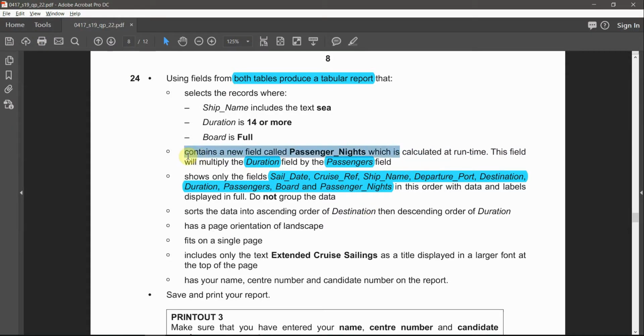Okay, we're done with this part of the question. Make sure you're highlighting everything and not forgetting any question. So right now let's jump back again to the first part, as we can do it right now. Select the records where ship name is supposed to be with the text C, duration is 14 or more, and the board is supposed to be a full one.